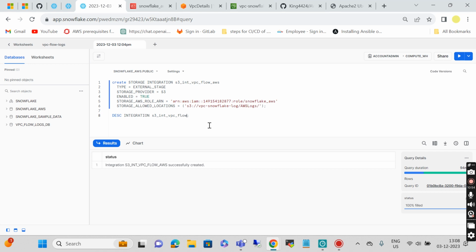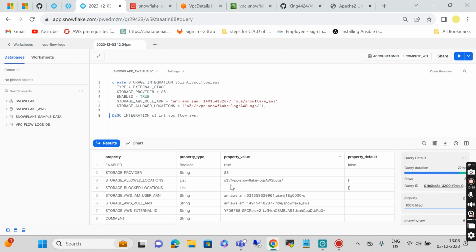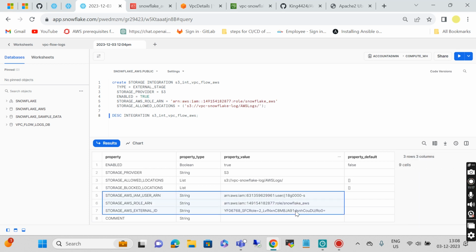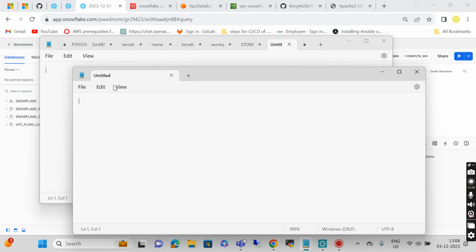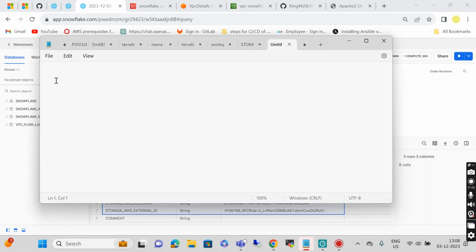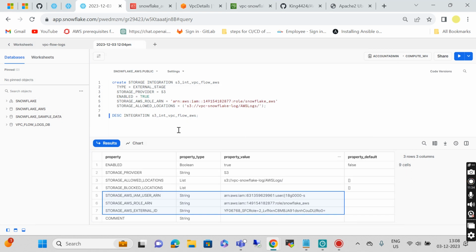We can describe it also. Run the command, and as you can see, the storage integration has been successfully created, and we can see all the data: allowed location, IAM user ARN, role ARN, and external ID. We have to take note of these three things: user ARN, IAM role ARN, and external ID. Okay, now the next step.